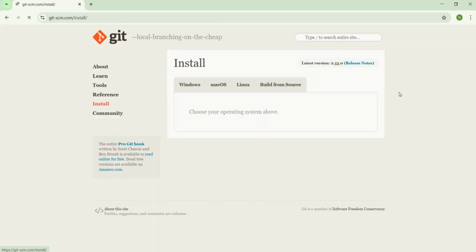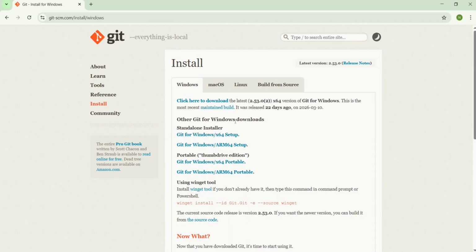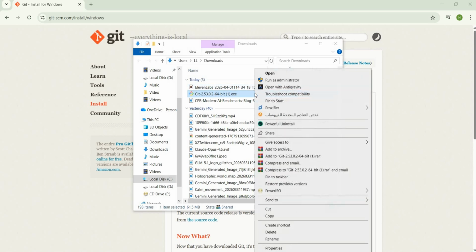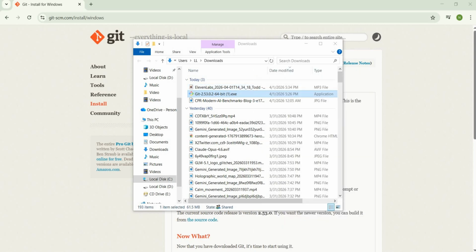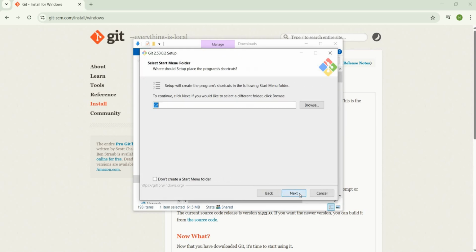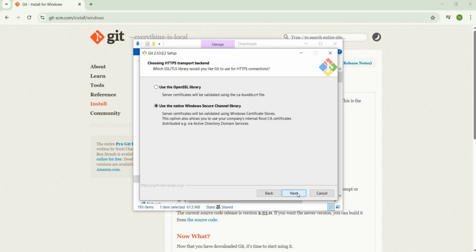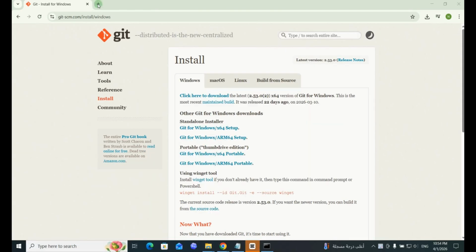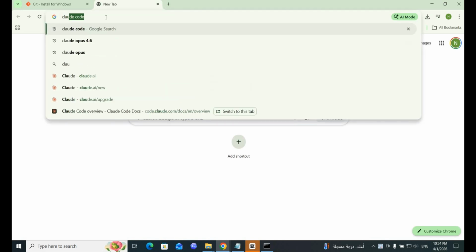Click on this result, select Windows, then Git for Windows, and it will start downloading automatically. Once the download is complete, go to the download location, right-click the file, and select Run as Administrator, then click Yes. Now, all you have to do is keep clicking Next until the installation is finished. Finally, click Finish. Now, go to Google Chrome and search for Claude Code.